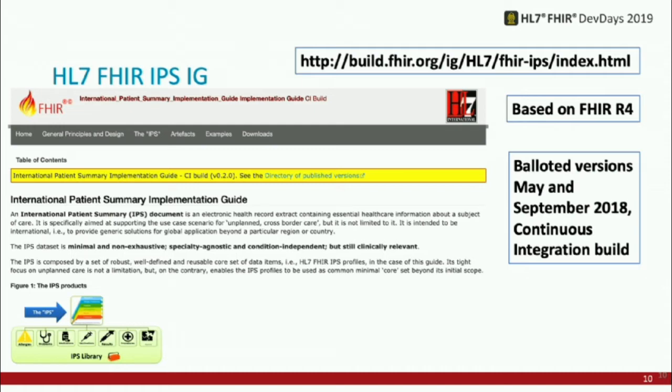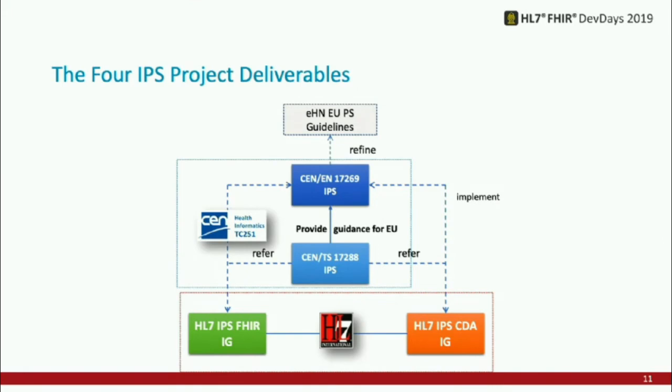But we'll find out. We don't have a published version of the FHIR guide yet, but we're working to get there as rapidly as we can. And we do have 2 balloted versions from May and September of 2018, and we're going to go back to ballot again here in September of this year. All right, so this slide shows you a little bit more. You can actually see at this time the 4 deliverables that we are talking about, the primary ones.